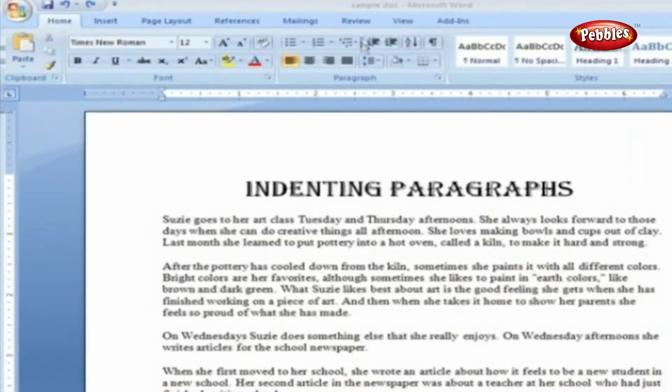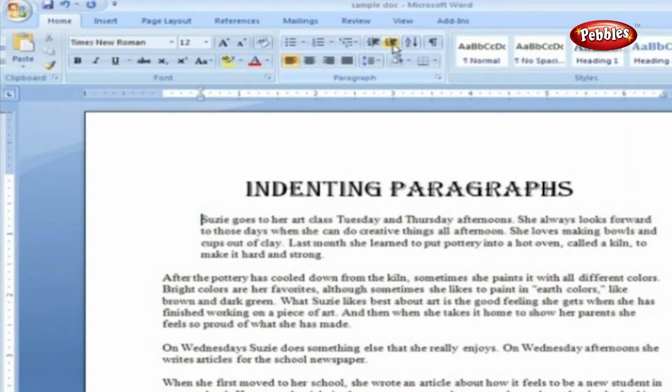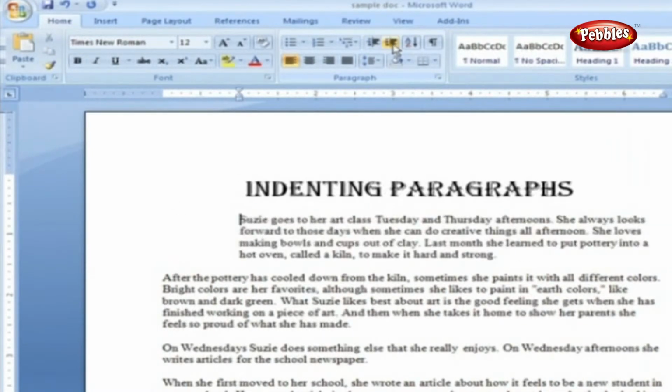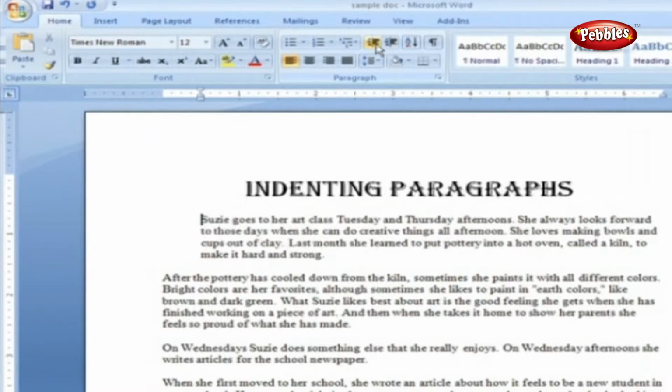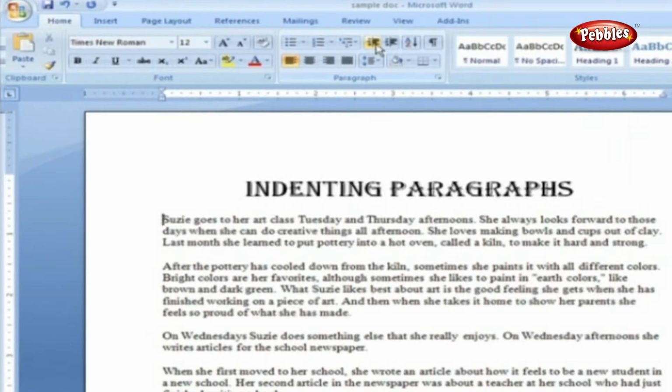Here are the indent buttons. Place your cursor where you want to insert the indent. Just use the Increase Indent button on the ribbon to add a space from the margin. If you change your mind and want to remove the indent, use the companion command, Decrease Indent, to remove the inserted indent.